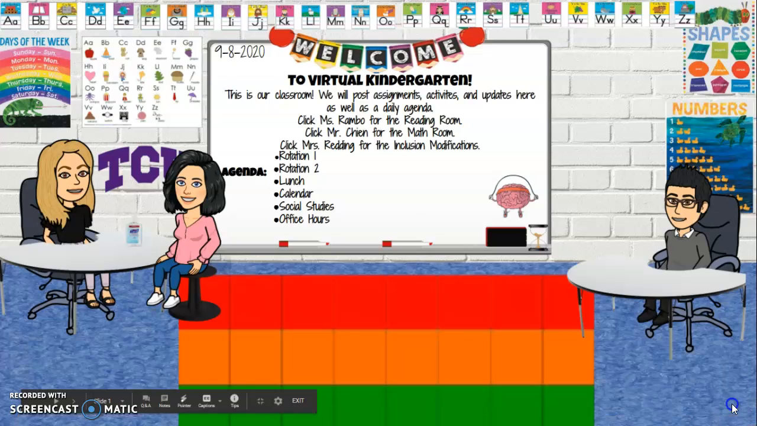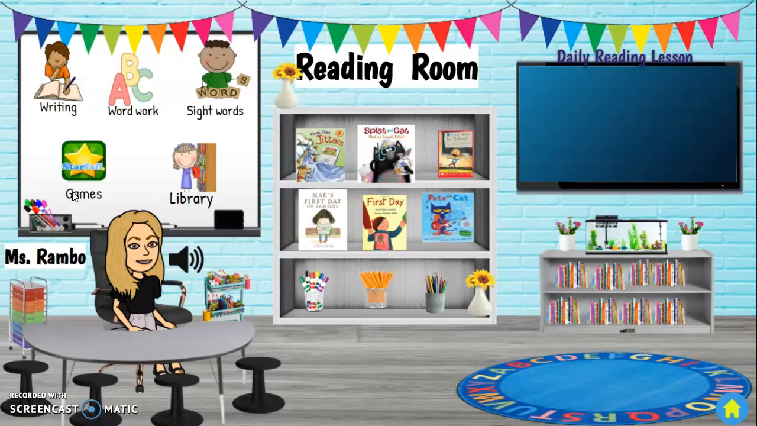To get to the reading room with Miss Rambo, you're going to click on Miss Rambo. It will bring you to our reading room, and here is where you'll find the centers. The centers are always going to be on the whiteboard on the left side over here, and there's always going to be 5 of them. 1, 2, 3, 4, 5. Each of these centers will be due on Friday, so you have the whole week to finish all of these centers. And you can do all of them the first day, or you can do one every single day, and that's what I recommend. I recommend trying to do one center every day and get them done by Friday.